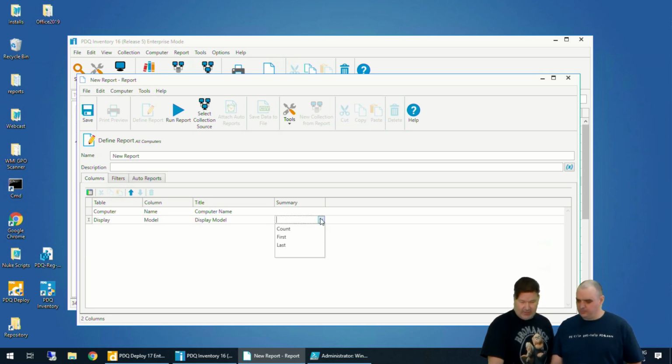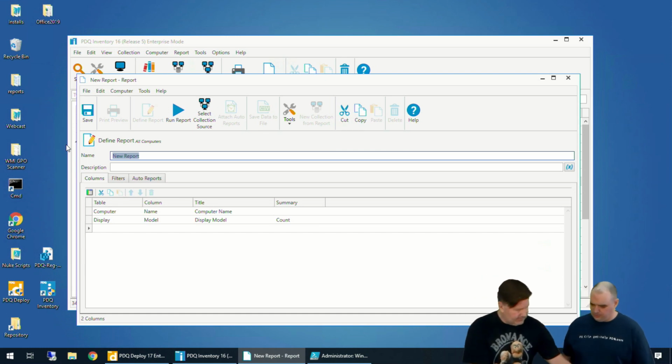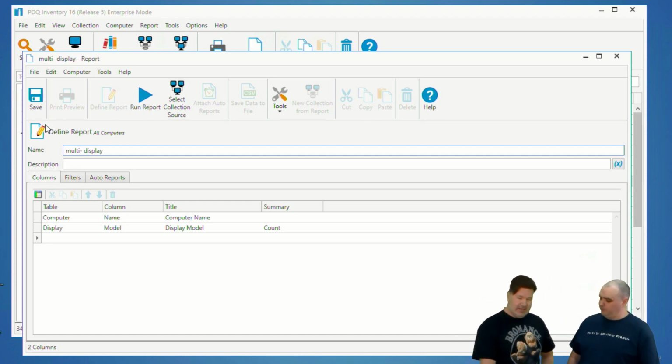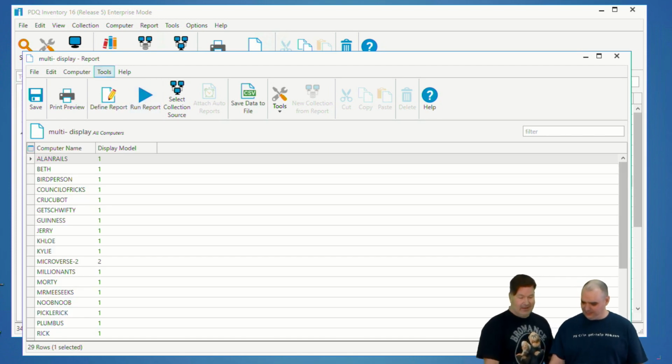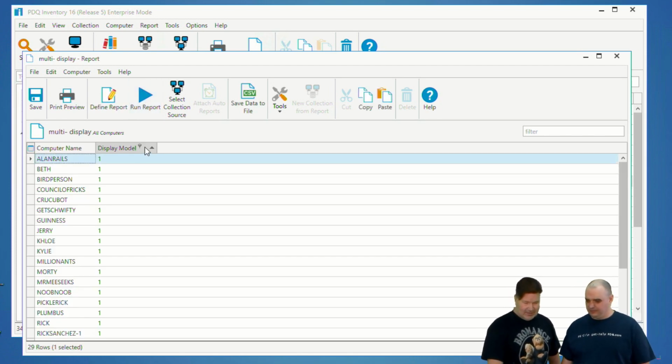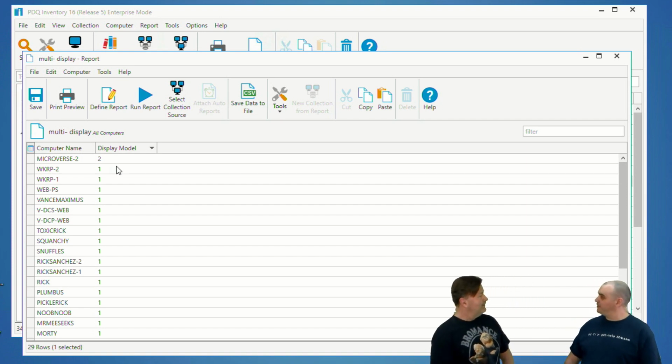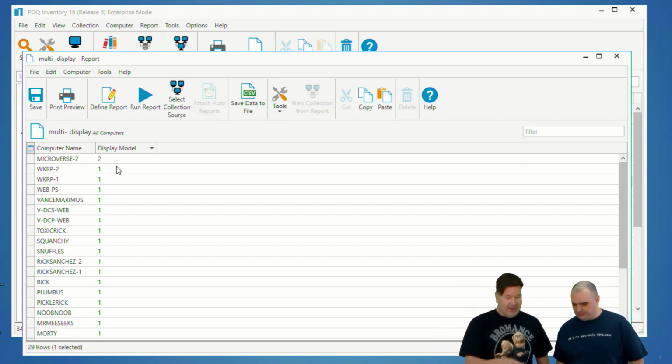I like that. We'll just summary count there. Might want to name it multi-display. Actually spelled that right. Nice. We're not even going to attempt to do any capitals today, but run that. And then I just sort this descending, and there we go. I have one machine that has two monitors on it. That's the way to find it.